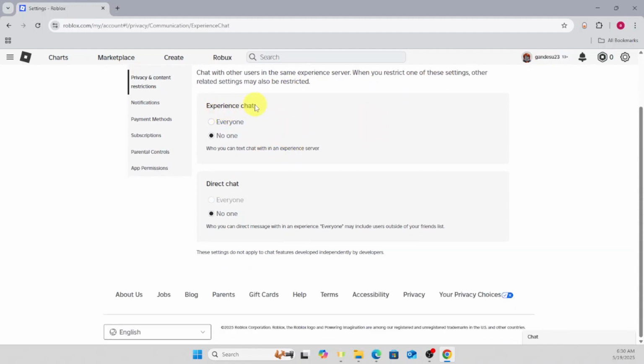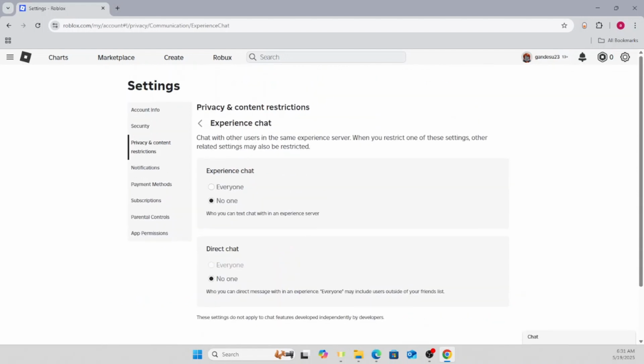So for experience chat, you could go ahead and choose who you can text chat with in an experience server. So you could opt for no one, and also for direct chat. So you could just simply click on no one, but if you want to activate this again, just click everyone for this. And that is how easy you could turn off text chat in Roblox.